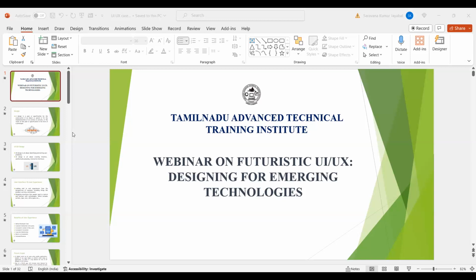As part of TATI, Tamil Nadu Advanced Technical Training Institute, we are going to see the futuristic side of UI UX design. What is the future scope for UI UX design? Such things we are going to see.